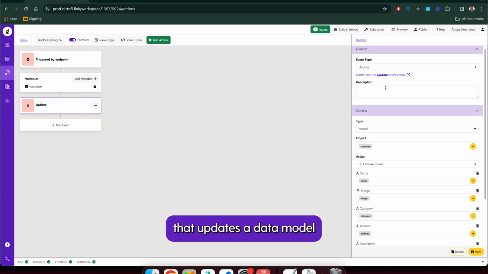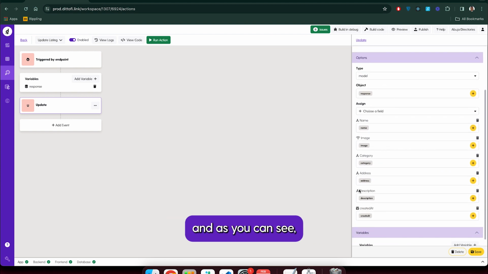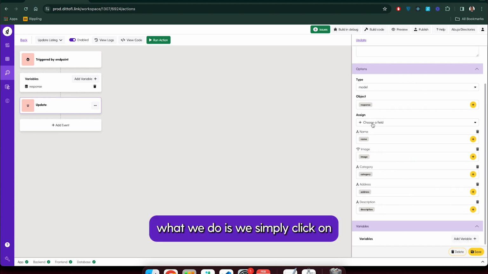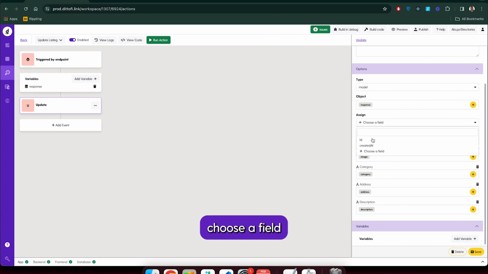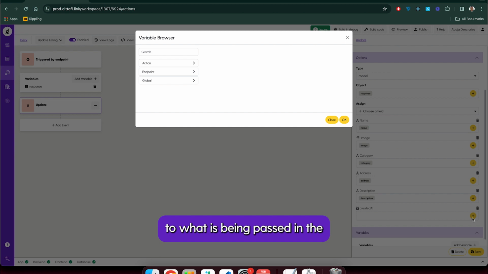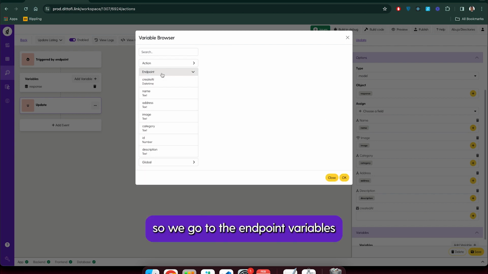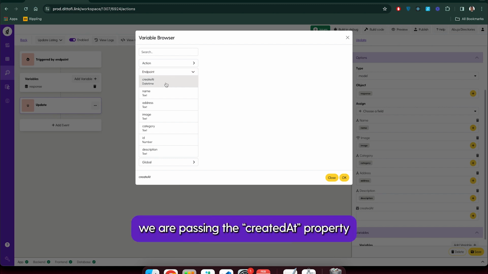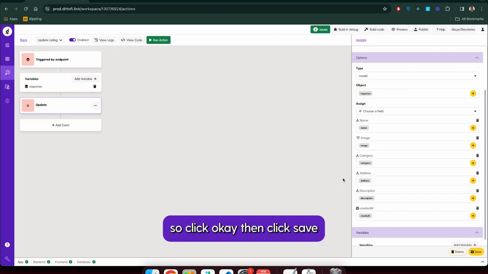So we have an event that updates a data model, and as you can see, we already set it up here. So we simply click on choose a field, then we click on created at, and then we map it to what is being passed in the endpoint. So we go to the endpoint variables, and as you can see, we're passing the created at property to the endpoint. So we click OK, then we click save.